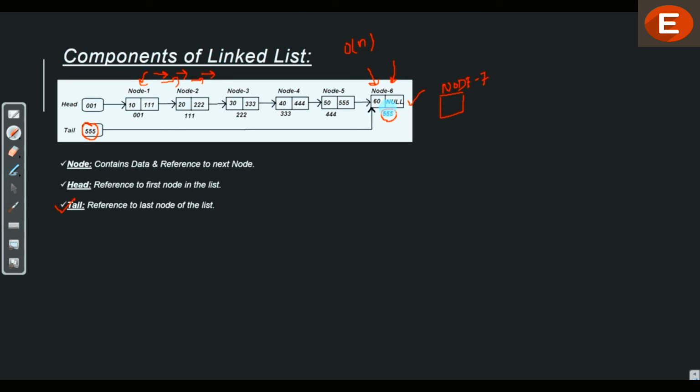But if we maintain the last variable's address, that is the tail, all we have to do is access the tail, that is 555, and do the linking, and we are done. So this operation will basically take just order of one time. To improve the time complexity, we are also maintaining a tail reference variable. But again, it is not mandatory. If you don't wish to maintain it, don't do it. But for time efficiency, we should always do it.